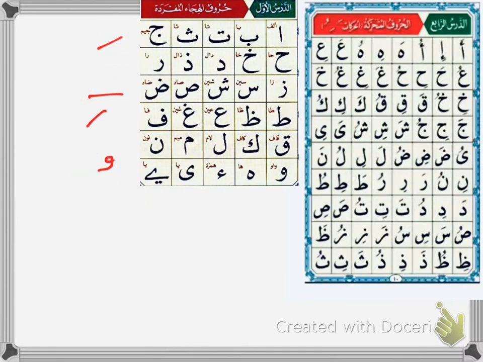Next is ضاد, which is this one. See how it's written? Like this. That's the name of it. And we do over here قلقلة. So we say ضاد ضاد. Okay? So we say ضاد.